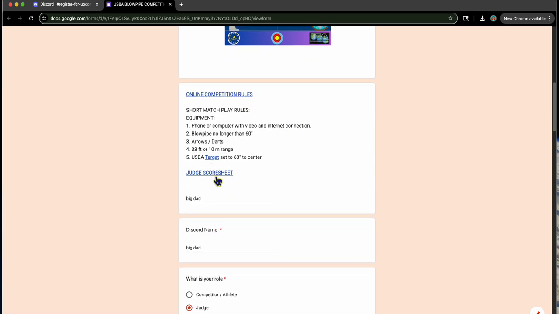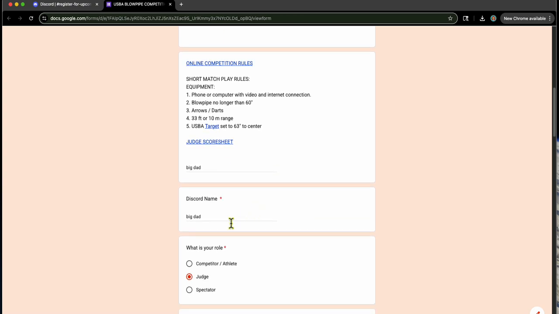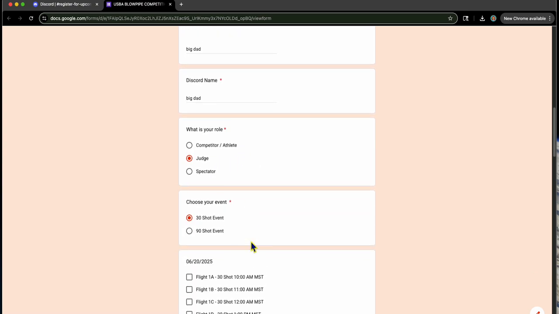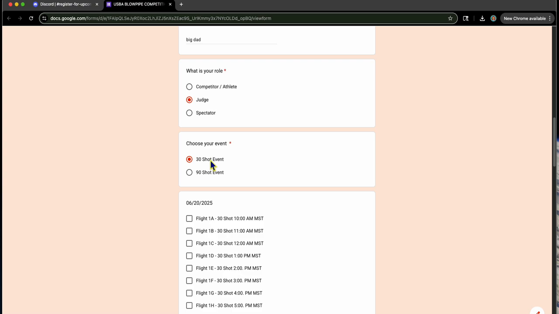This is the judge's score sheet on how everything is going to be recorded. Discord name. What is your role? What are you here for? How are you going to participate? Which type of event? The 30-shot event or the 90-shot event?